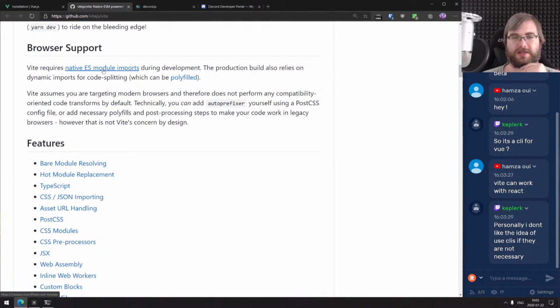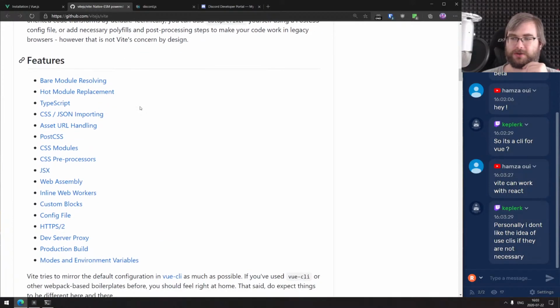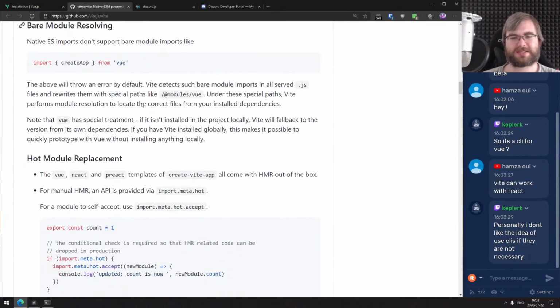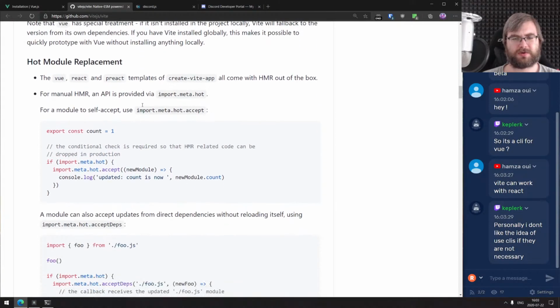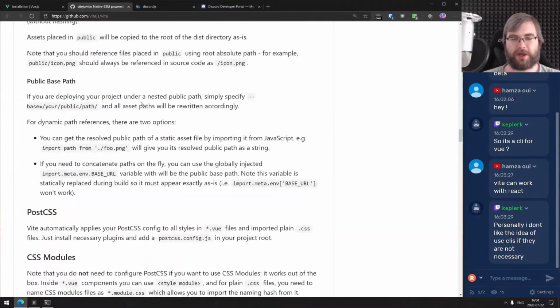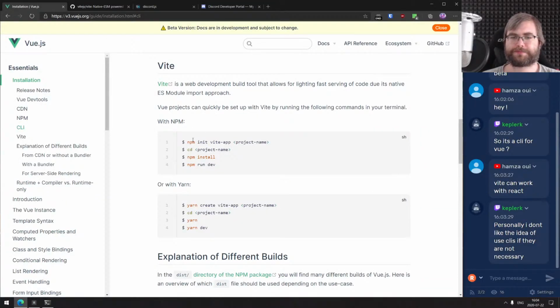So since Vite requires native ES module imports, okay. And it can work with React. That's pretty neat. But as far as I know, React still doesn't have ES exports, right? So there's still this package that polyfills that essentially, which is a bit annoying. But anyway, so we can do the Vite thing.